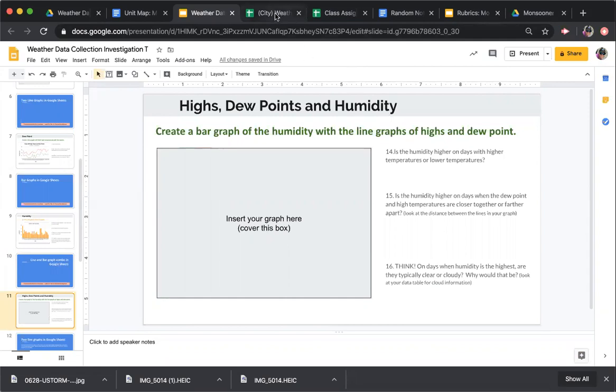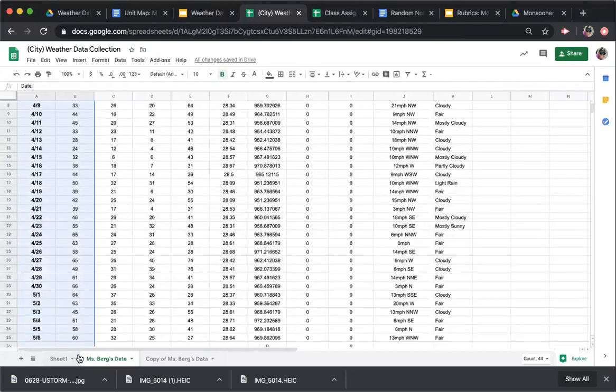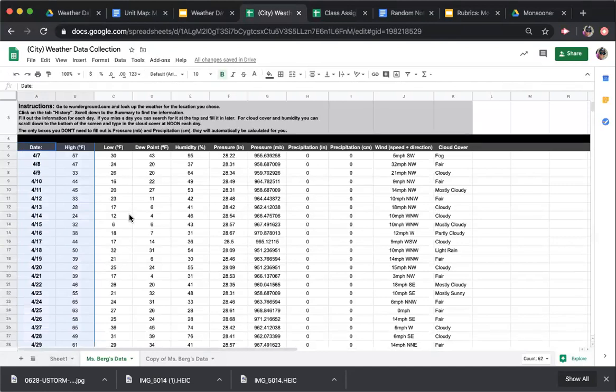So I'm going to go to my city and weather data collection. I'm going to highlight the information that I want. Now recall, I want the high temperatures, the dew points, and the humidities. So I'm going to highlight all of that information. I'm going to start with those first two columns, and I'm just going to highlight the stuff that I want. That's from A5 to A35 and all that jazz.